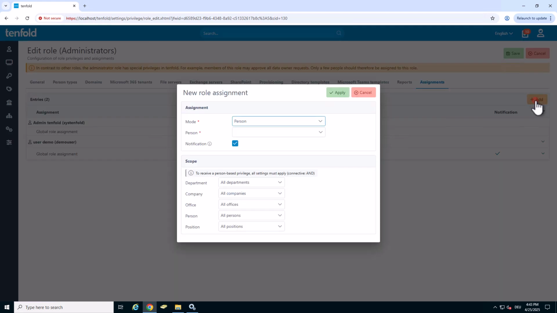This can be done either individually per user or based on Active Directory group membership. In the Scope section, you can further narrow down for which persons the permissions from the Person Types tab should apply to. For instance, you could limit password resets or user management to only users in the same department as the person or group assigned to this role.